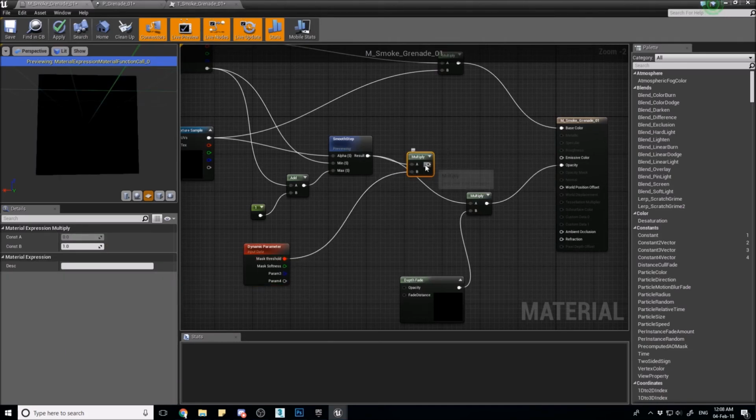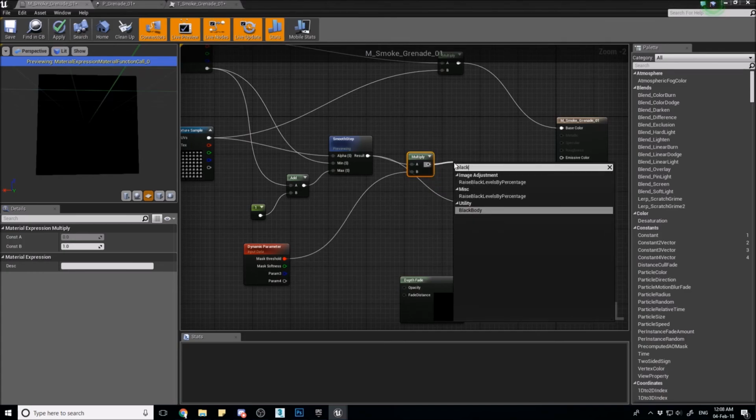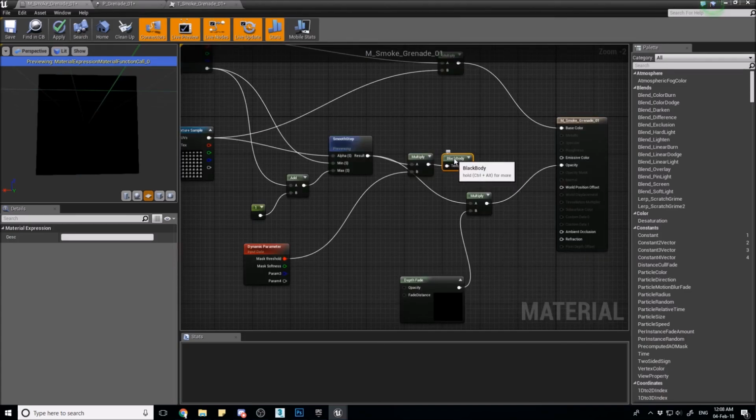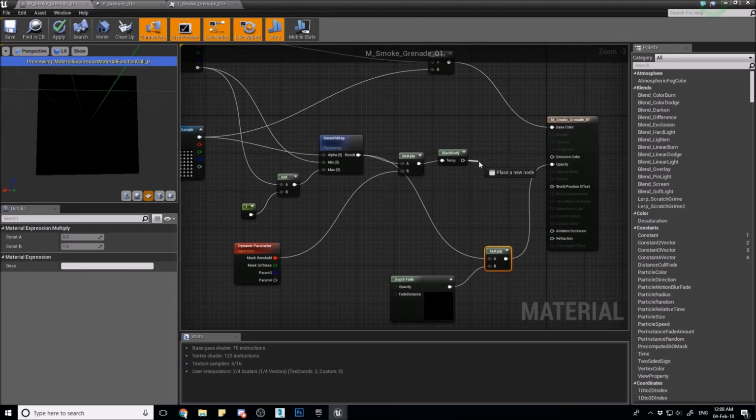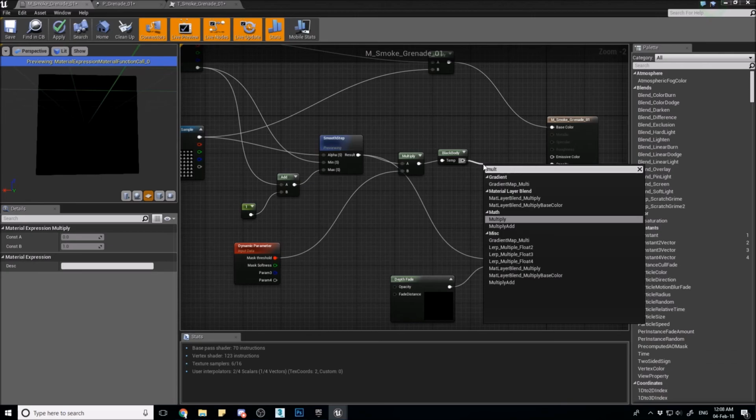Plug that into that. And you want to plug this into a black body. What the black body node does is basically a Kelvin scale. It takes a temperature value in Kelvin, and then it outputs a color value. You can look up black body temperature values on Google, and it will come up with a more scientific explanation. But I'm not a scientist, so I can't really tell you exactly how it goes.